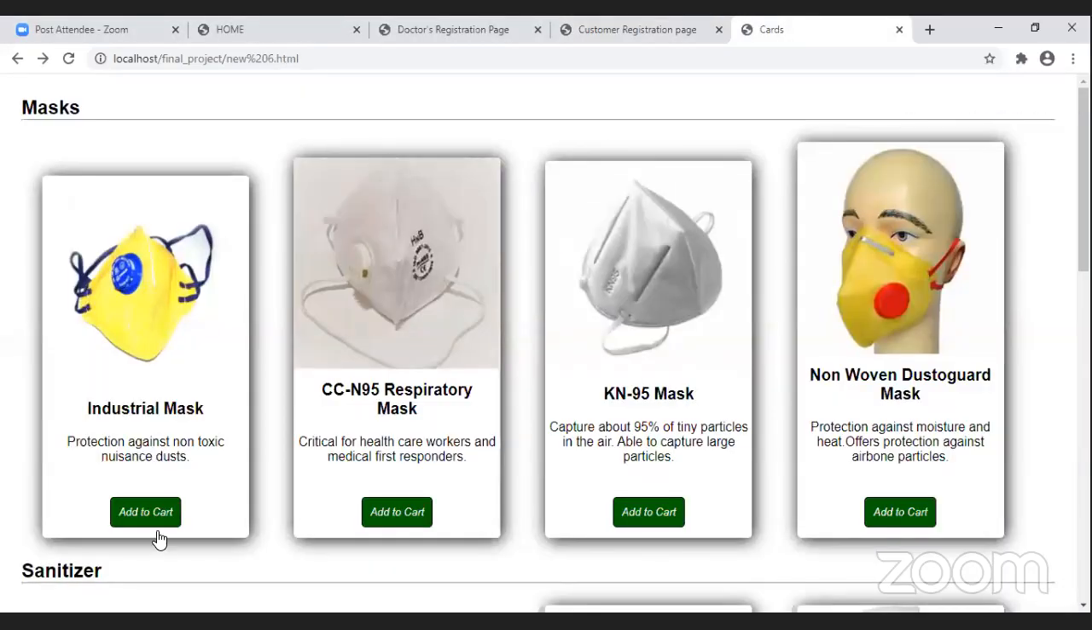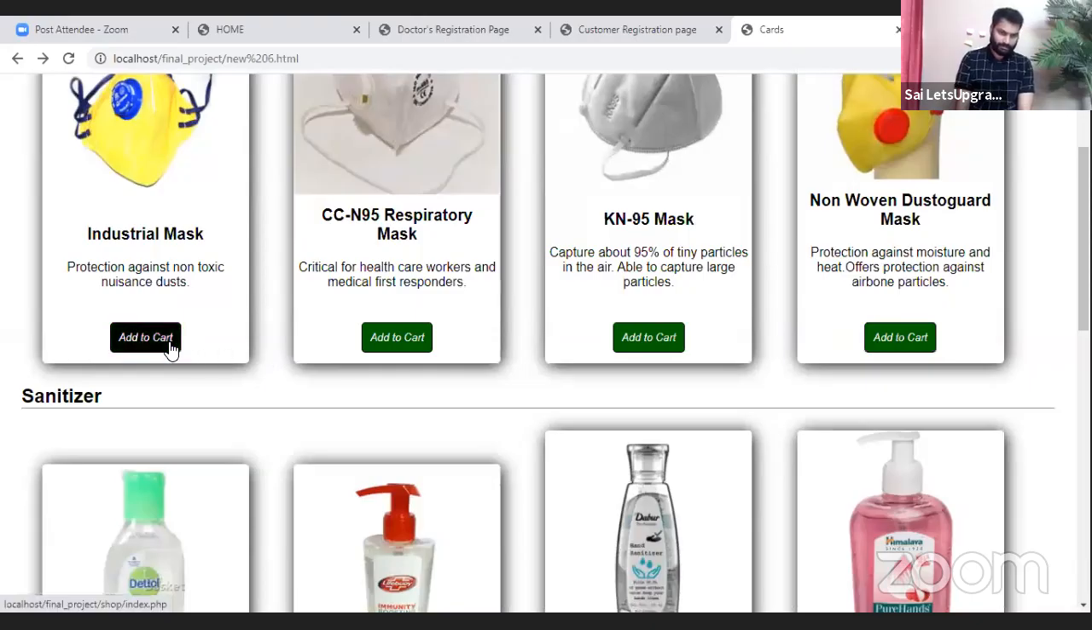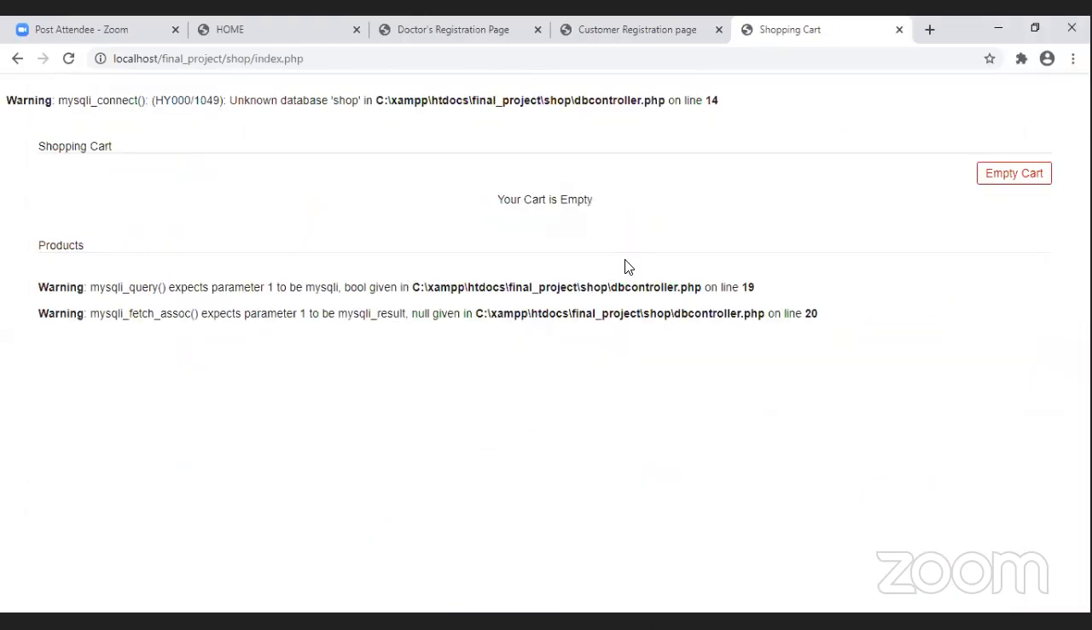Sir, we were actually trying to make the cart, but the task is incomplete, so it's showing a small error, sir. We will clear it and we will update everything. Because we have not connected it to the database. Yes, sir, that's the only problem.